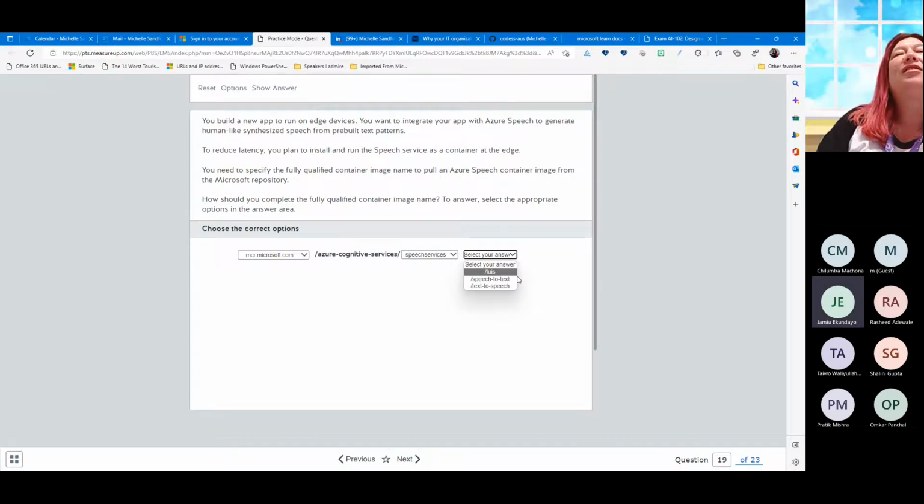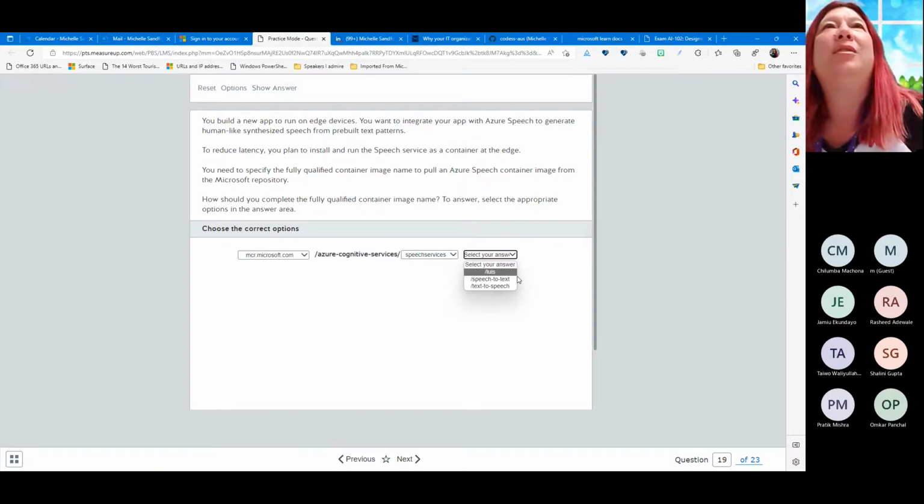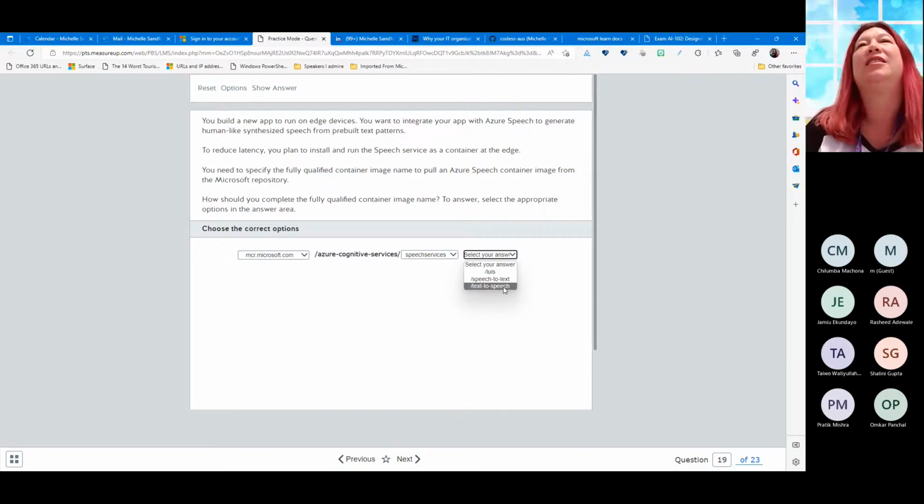Text to speech, I guess. You build an app to run speech to generate human-like synthesized speech. Yeah, generating from a text. Text to speech.